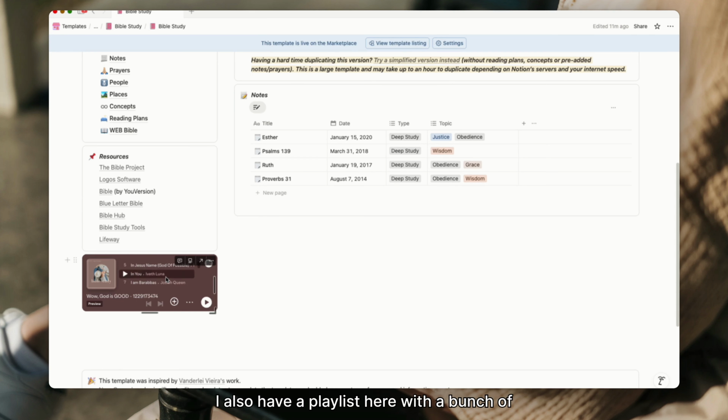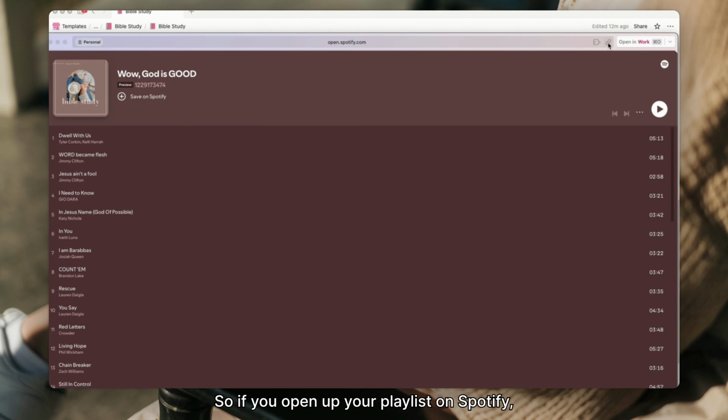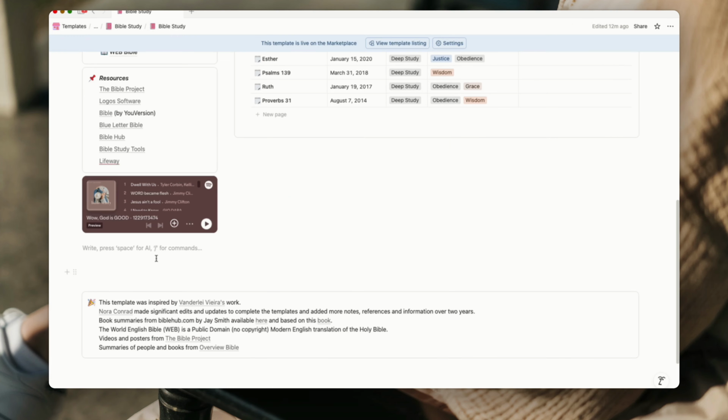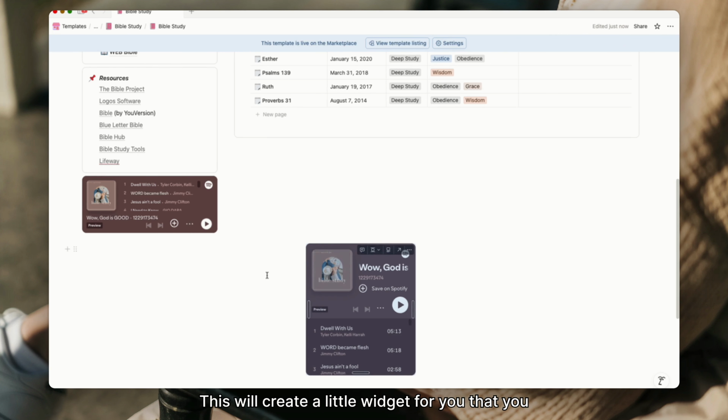I also have a playlist here with a bunch of worship songs so that if you want to listen through, you can, but you can also replace this with your own Spotify widget by just pasting the link in here. So if you open up your playlist in Spotify, copy that link, and then you can paste it in Notion and choose the option Embed. This will create a little widget for you that you can use ongoing.